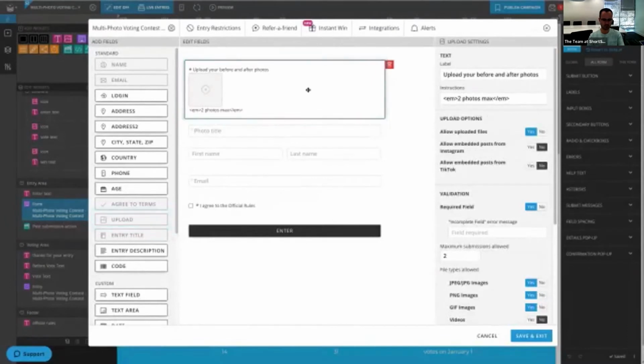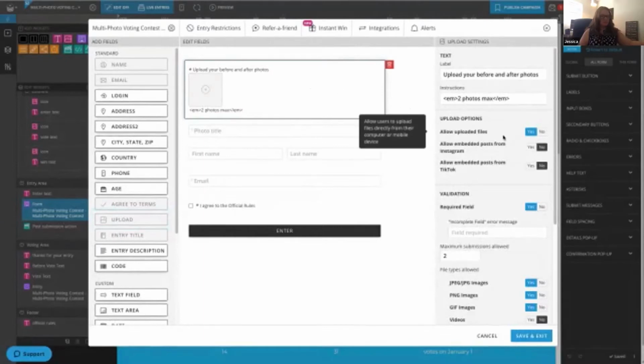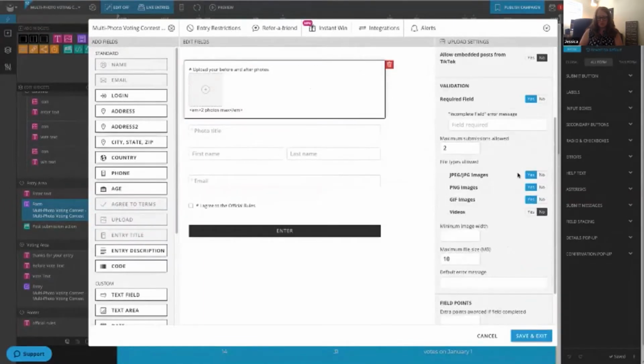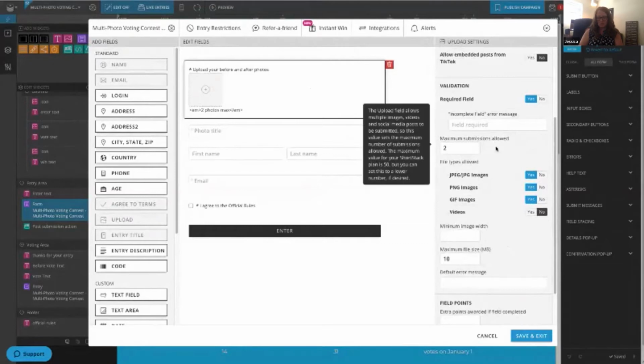The upload field allows you to do photo upload, video upload. You can do multiples of either one. And we want to make sure that you have it set to allow for uploaded files. You'll turn off the Instagram and TikTok option, and then scroll down and you'll see where you can allow for multiple entries to be submitted. If you scroll down, you can see where you can have multiple submissions, and you'll set that value to 2 or 4 or whatever it is that you're looking for with regard to your participants.